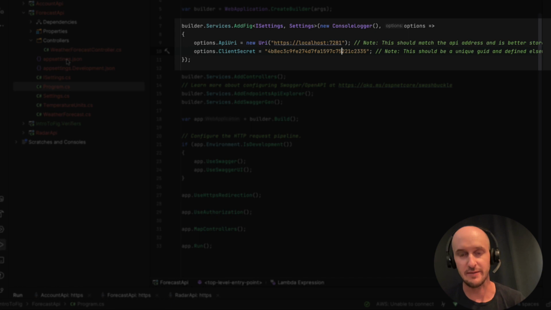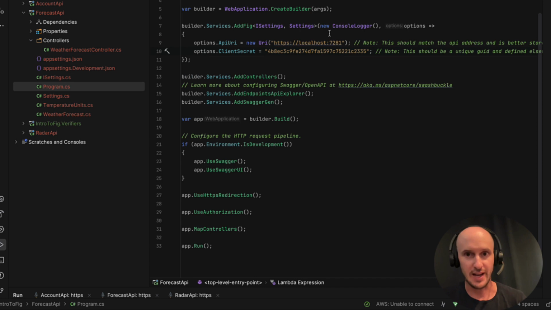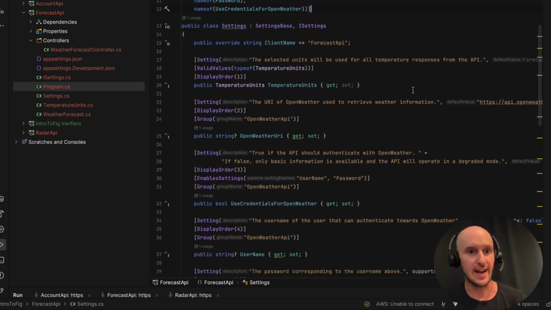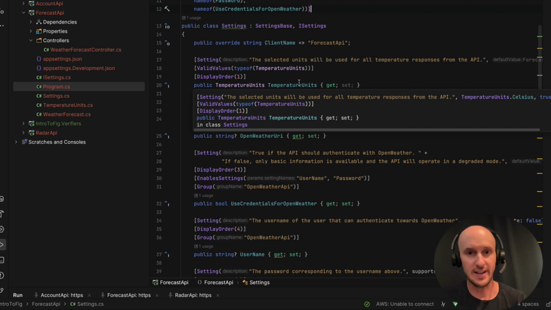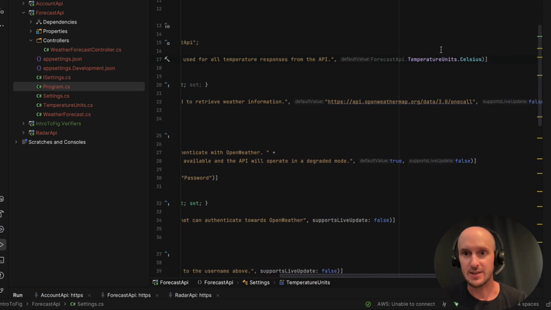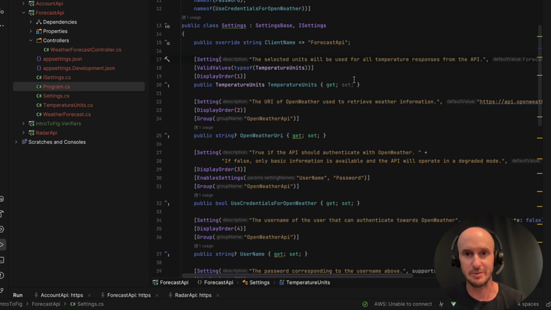There are a number of other options available there, and I won't go through those in this video though. We just need those two to get up and running. And if we have a look then at our settings file, you probably already have something like this file anyway to map up to your appsettings.json. All we've done here is we've added the Setting attribute, and the Setting attribute takes a description parameter as well as a default value. And it also takes a third parameter, which is supports live update, which defaults to true if you don't specify it.